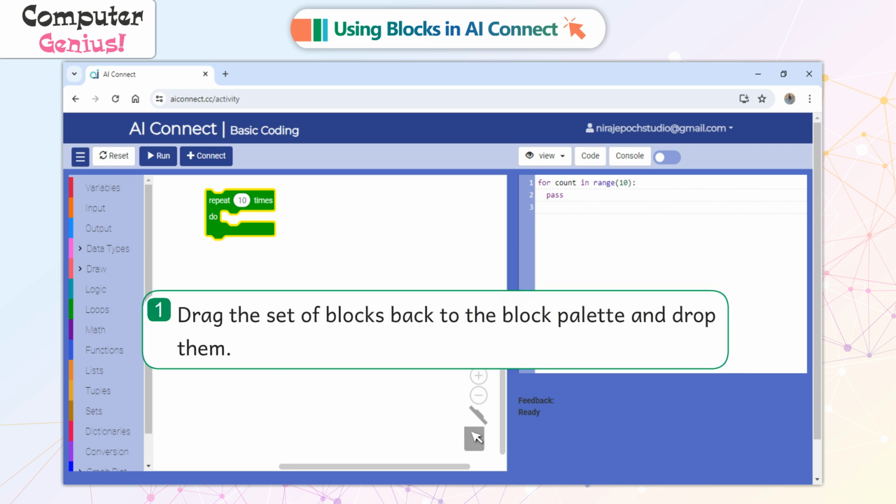Or Step 1. Drag the set of blocks back to the block palette and drop them.